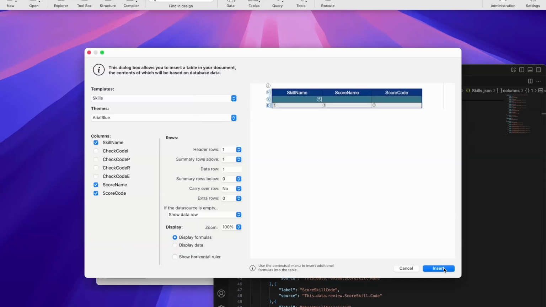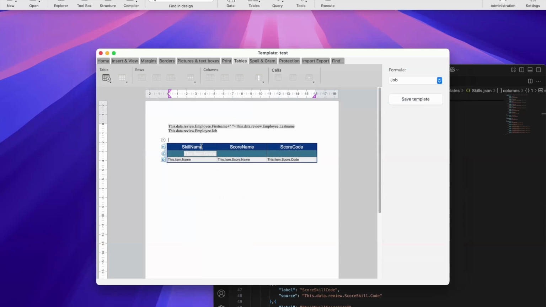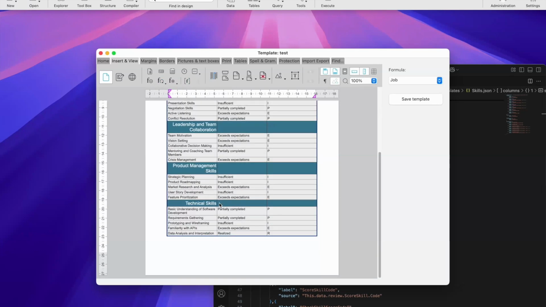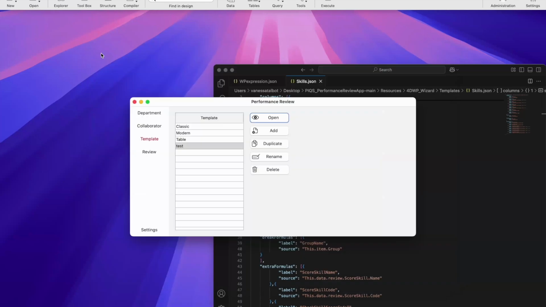Finally, we insert our table, recalculate the formula, and display the data. Her template is now ready.